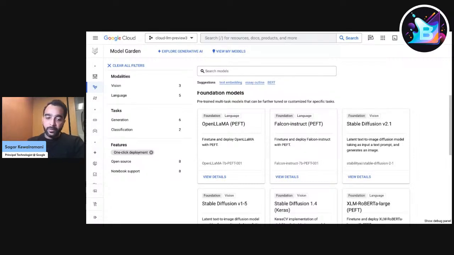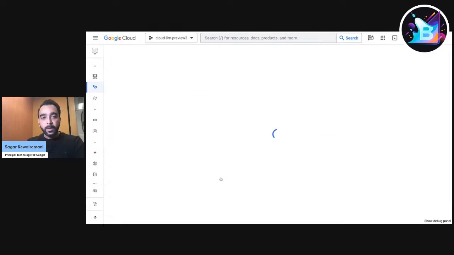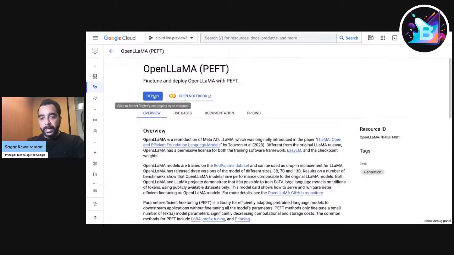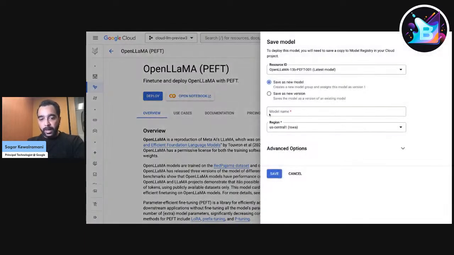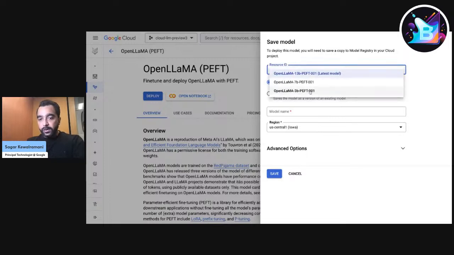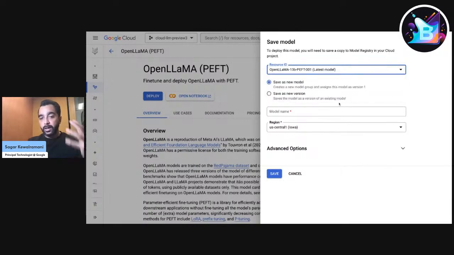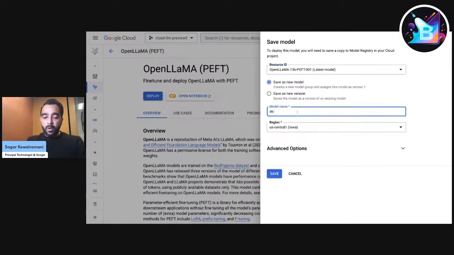Google has already done it for you, so you can just click view details, and now we give you a one-click deploy option. And as soon as you click deploy, it just asks you, hey, what model name you want to give to the open llama model. And we also have different versions of open llama, by the way. We have the 13 billion parameter, the 7 billion parameter, and 3 billion parameter. So you can actually select the model you are interested in, and you can give a model name. And once you give a model name, it will ask you the infrastructure where you want to deploy.